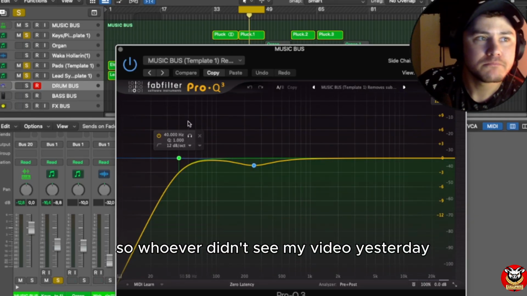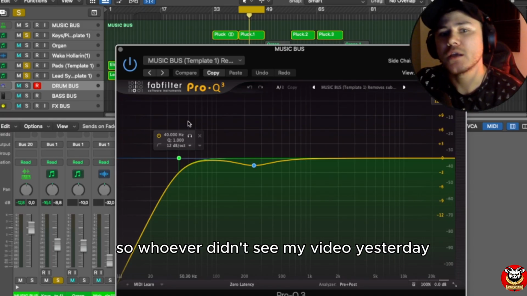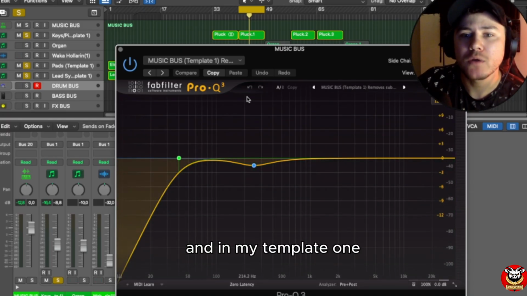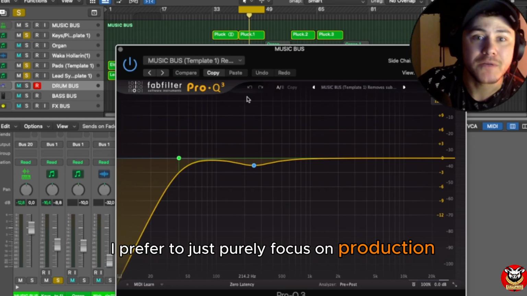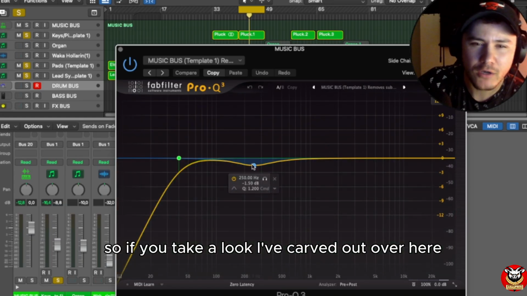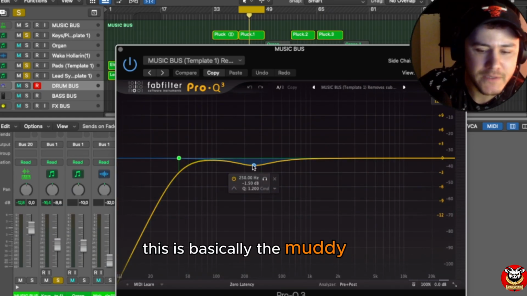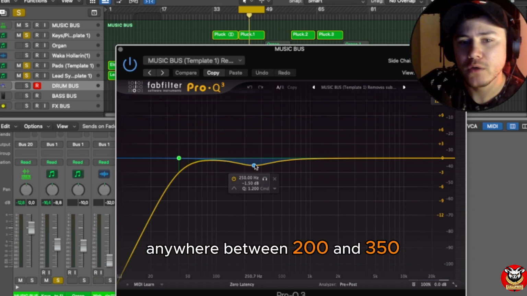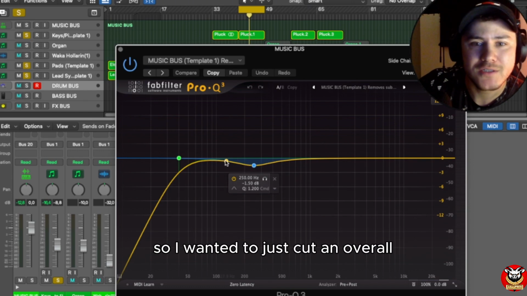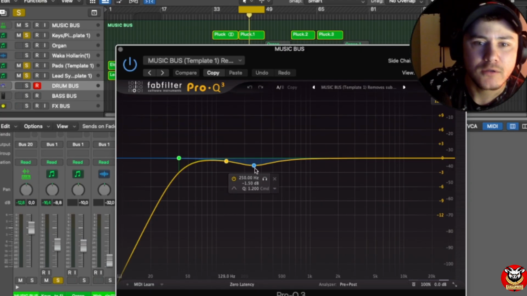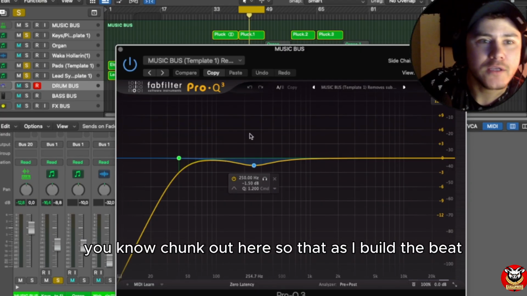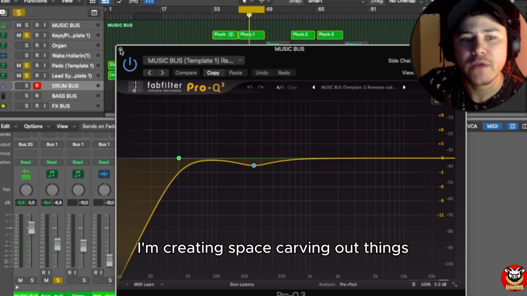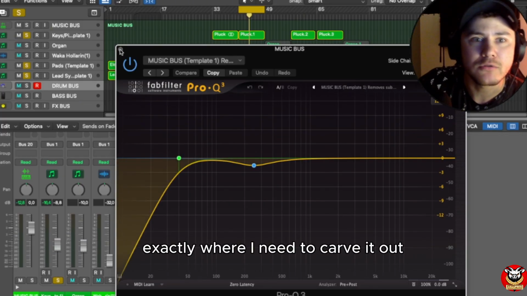So for whoever didn't see my video yesterday, this is basically my template one. And in my template one, I prefer to just purely focus on production. So if you take a look, I've carved out over here, this is basically the muddy range, anywhere between 200 and 350. So I wanted to just cut an overall chunk out here, so that as I build the beat, I'm creating space, carving out things exactly where I need to carve it out.